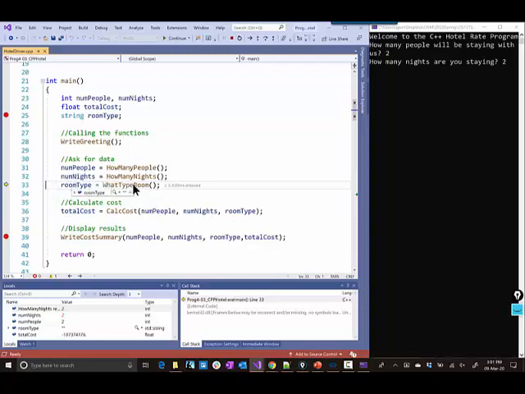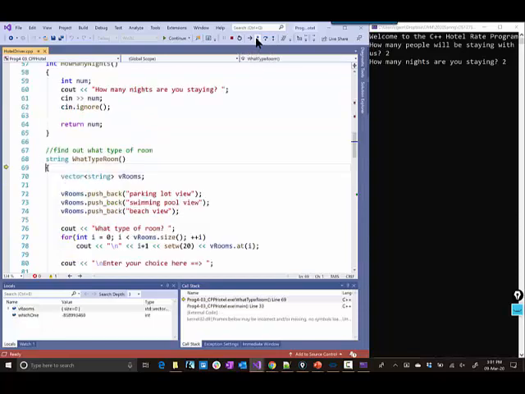Again, so let's say I want to step into this what type of room function. I can click into step into. I'm now inside the function. And once I'm in the function, I can step over each of these sections.